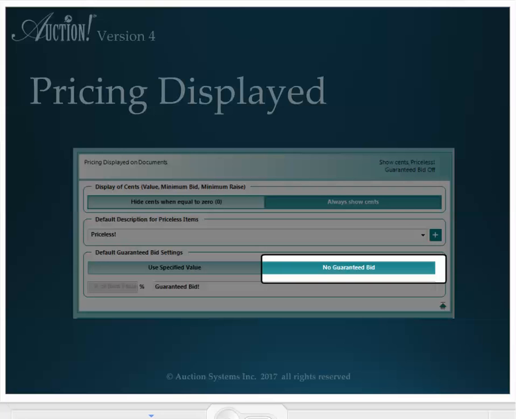No matter what you choose and what percentage you type in, you can override the default on a case-by-case basis for each item in its item entry form. Guaranteed bid appears at the bottom of a bid sheet.